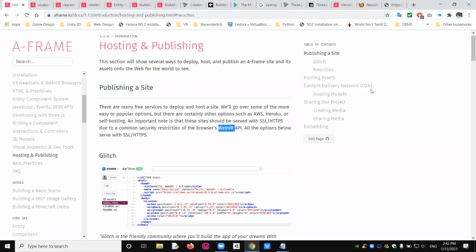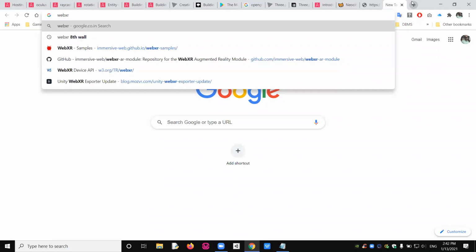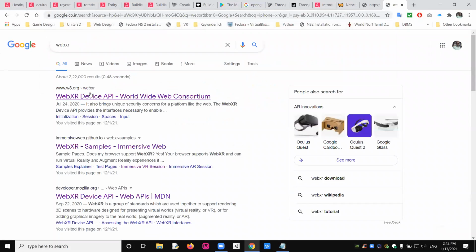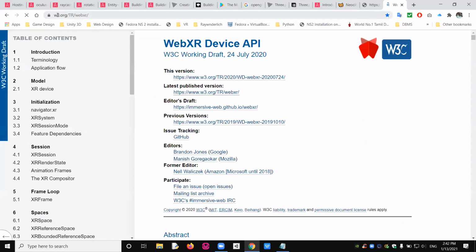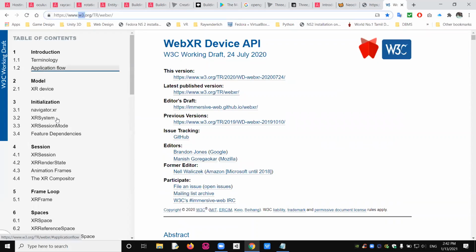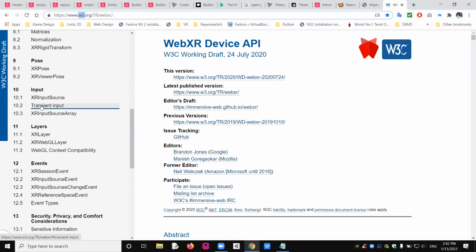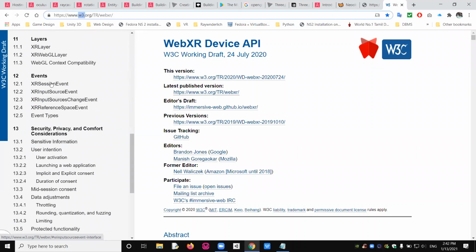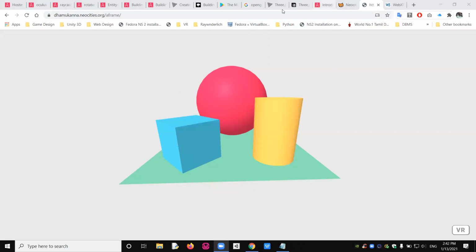If you want to know more about this standard, you just need to type WebXR. See, this XR standard is maintained by the W3C organization. In this standard, they describe how to implement the frameworks or libraries for VR and AR. Again, it's mostly JavaScript-based classes you will see here. We don't need to look into this. So just go back to your A-frame.